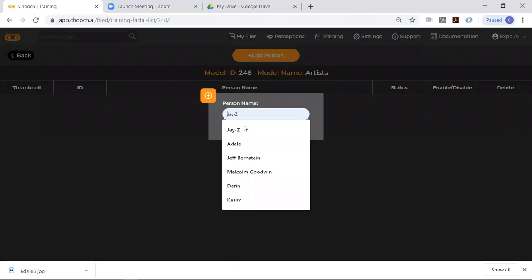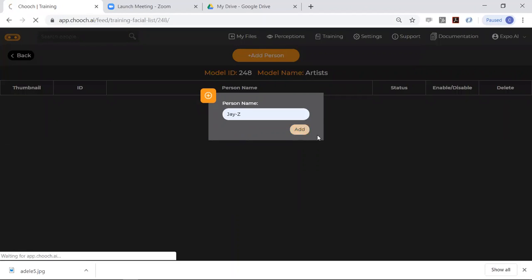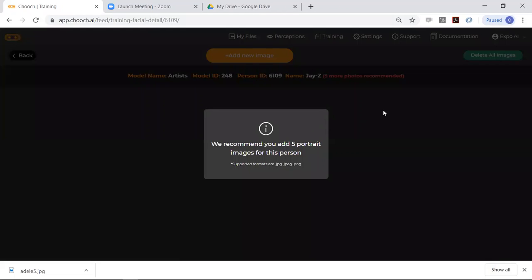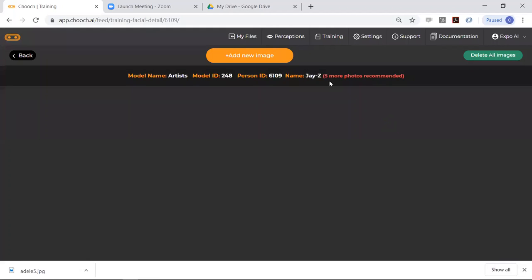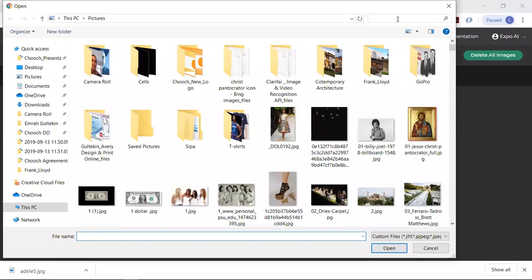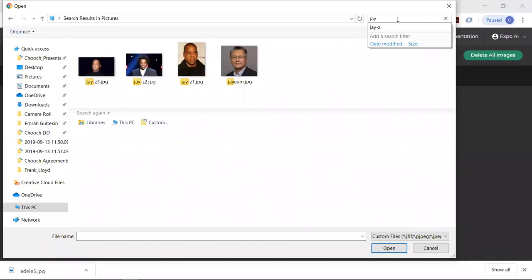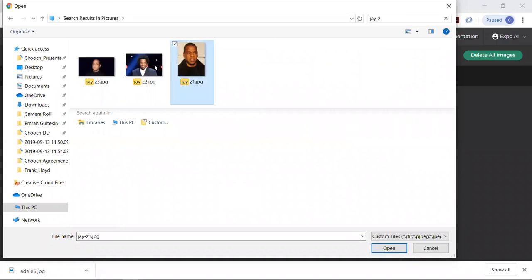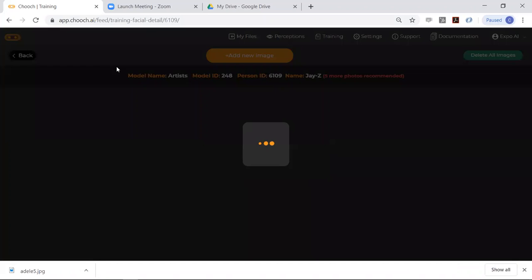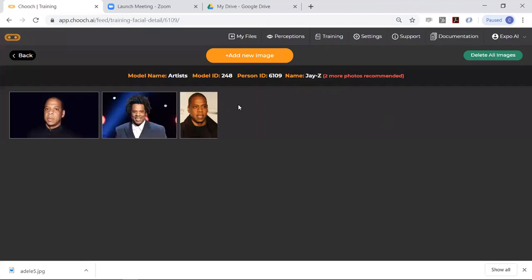Let's add Jay-Z, someone everyone recognizes. We recommend that you put up 5 portrait images of this person. It works with less, but the more, the better. So let's add Jay-Z here. Let's add 3 of them. Should be enough. And here, boom, it's trained already.